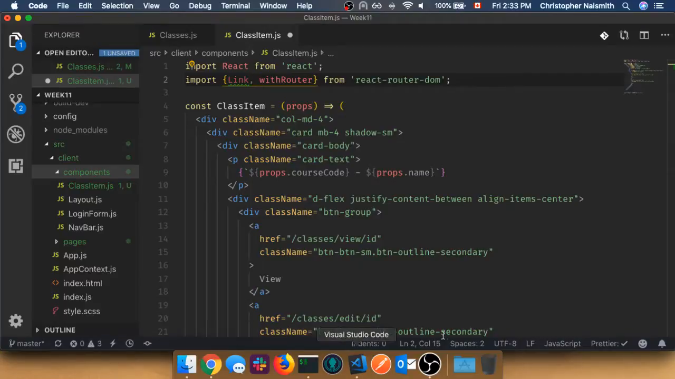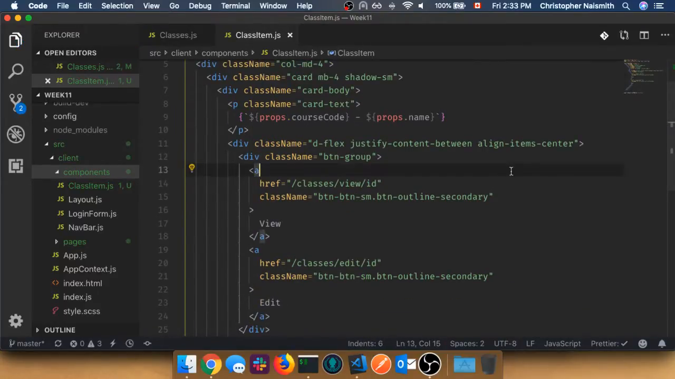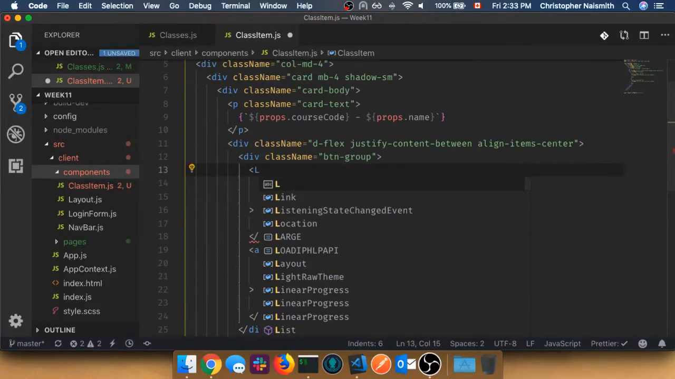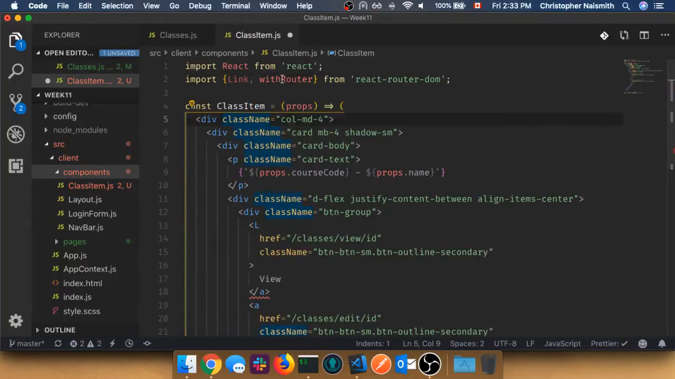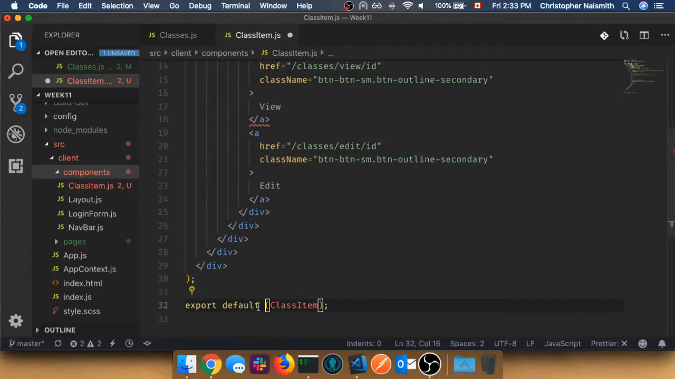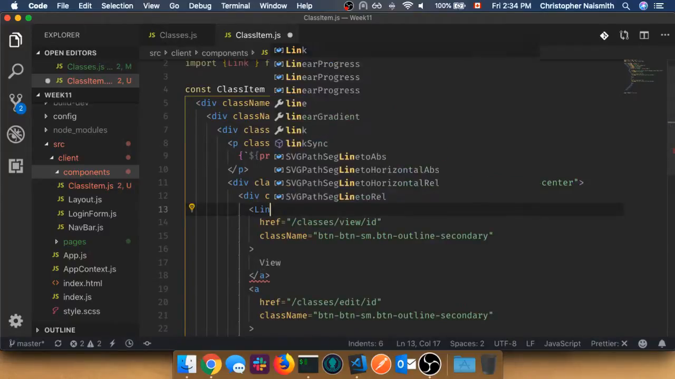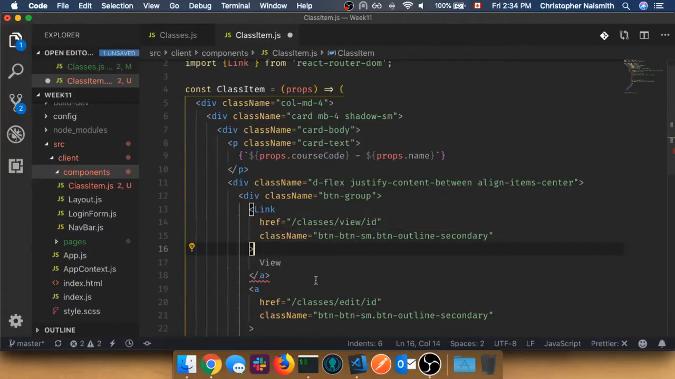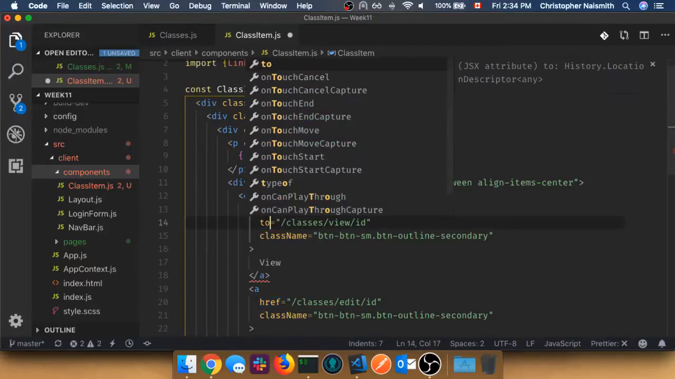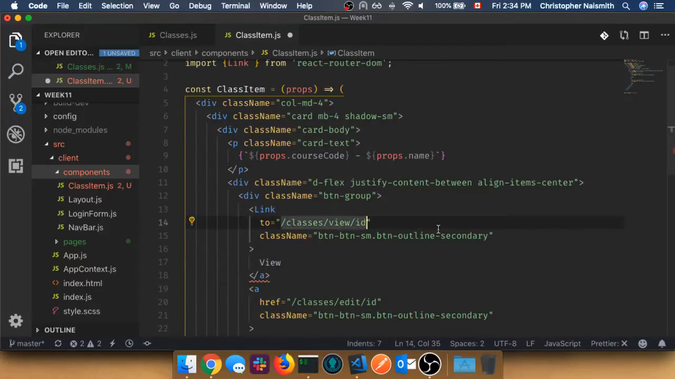And we also want to import our link component. So instead of using, I guess we don't actually have to use with router. We can just use link because we have all the information that we need using just the link object. Sometimes you have to use with router to get more router information. So with link, we can route to, and so we want to go to classes, view, and then props.id.